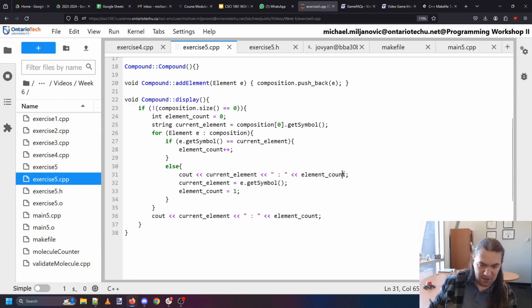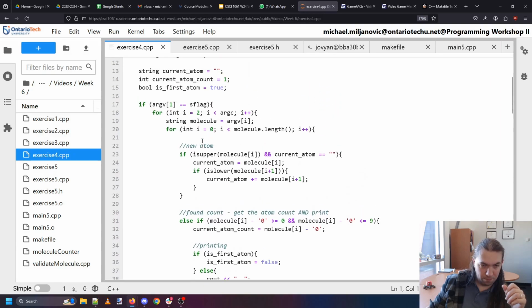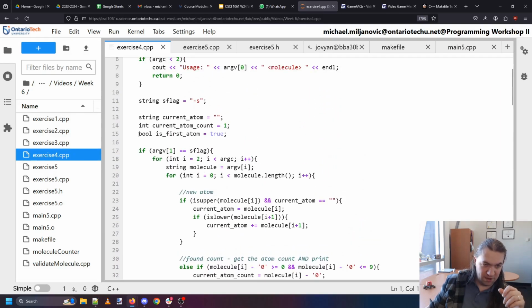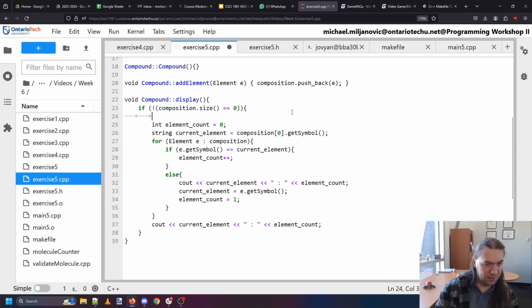So after the element count, oh, and this is where I want to kind of go back to how I did things with exercise 4, which is I need to track if it was the first element or not, so I know whether or not I want to print a comma. So the way I did this previously was, where was it? I have a Boolean called isFirstAtom, which is true.